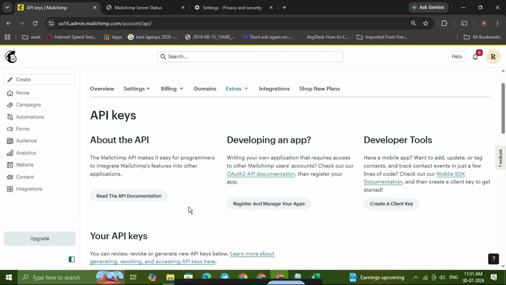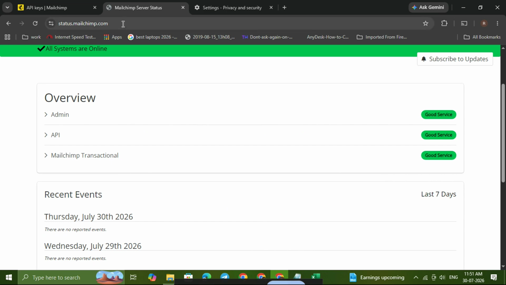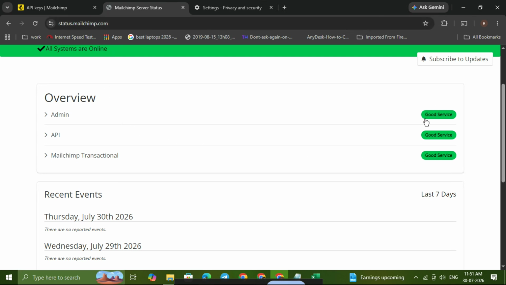Now, before you make too many changes, it's always smart to check whether the problem is on Mailchimp's side. Open a new browser tab and go to status.mailchimp.com. This is Mailchimp's official status page, and it will tell you whether there are any ongoing service issues, outages, or degraded performance affecting forms, APIs, campaigns, or logins. If Mailchimp is experiencing a temporary outage, the issue may not be with your account at all. In that case, the best solution is often to wait until service is restored and then test again.